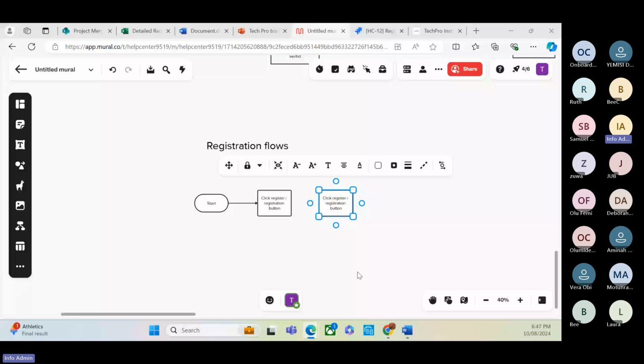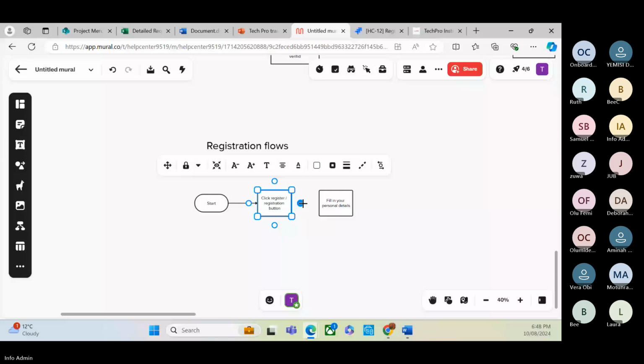Once you click on this, what do you do? What is the third flow? Let me see if you are all following. Fill in your personal details. Again, you connect it.